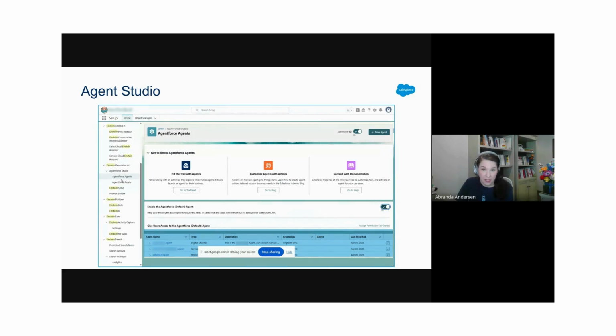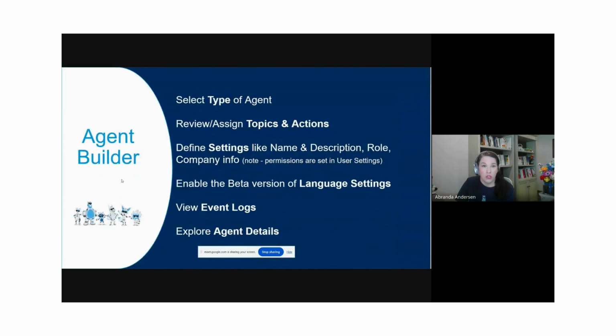From there, we need to make it over to the set. Remember those fun little sofas and the cute little coffee cups? You can find those in the Click New Agent. This button is going to take you into actual Agent Builder that we hear so much about. So in Agent Builder, you're going to need to select the type of agent. You're going to assign topics and actions. You're going to do things like define settings. You're going to maybe use the beta version of language settings. You're going to look at event logs, and you're going to be able to do the details.